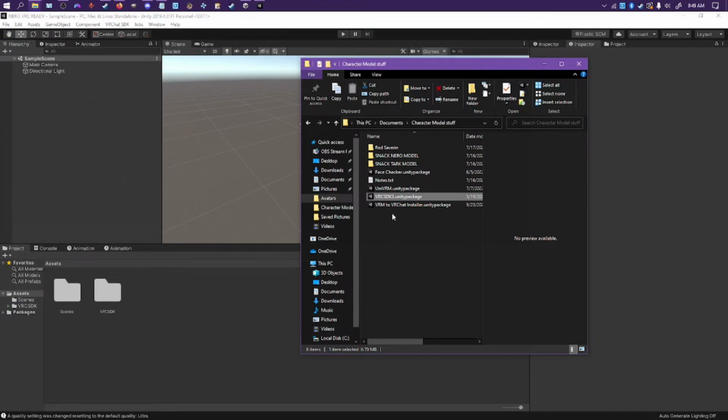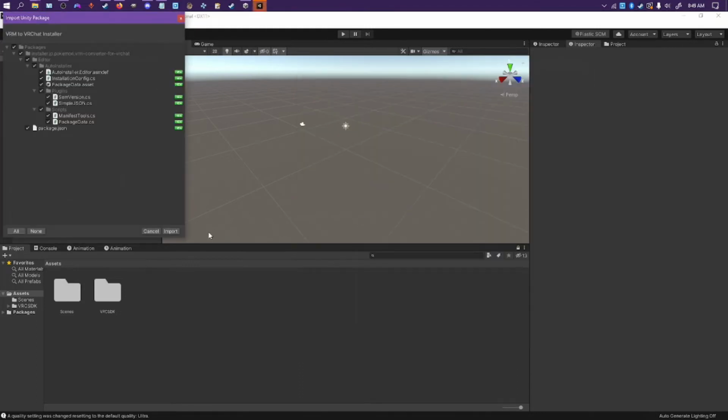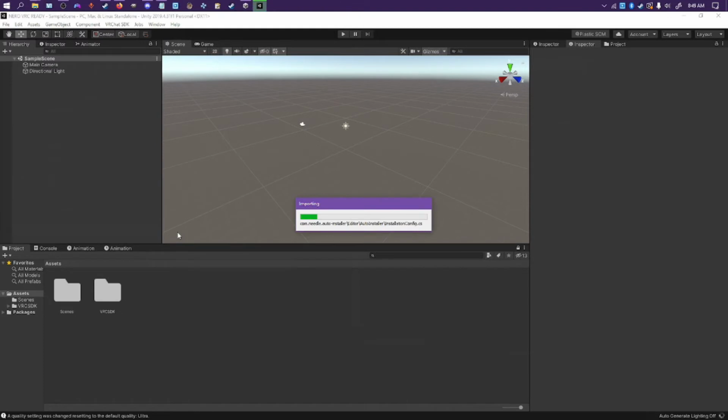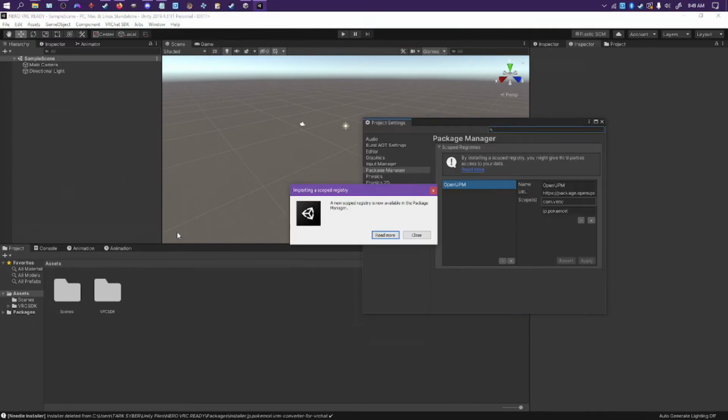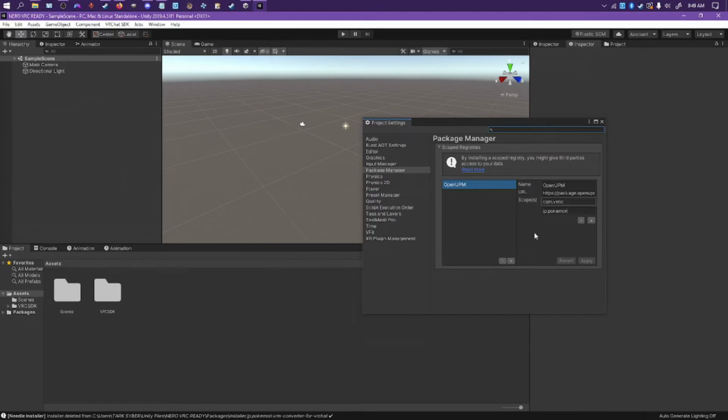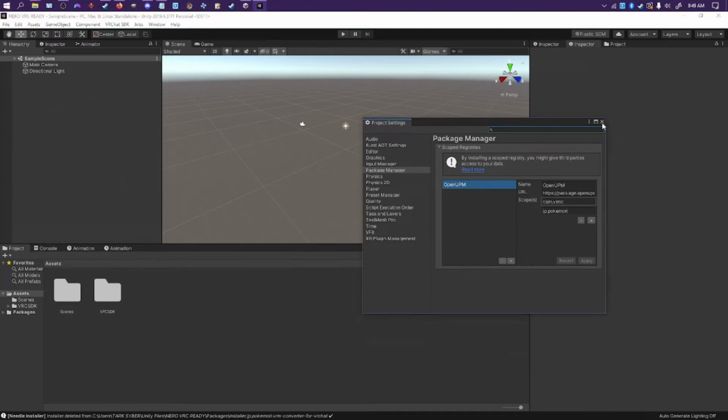Past that, you would go ahead and open up the VRM to VRChat Unity package. Go ahead and click on Import. You now see 2 new windows pop up. Go ahead and press close on the first one, and just press the X mark on the second one. Messing with that window could potentially make things worse for you, so just exit out of that one.